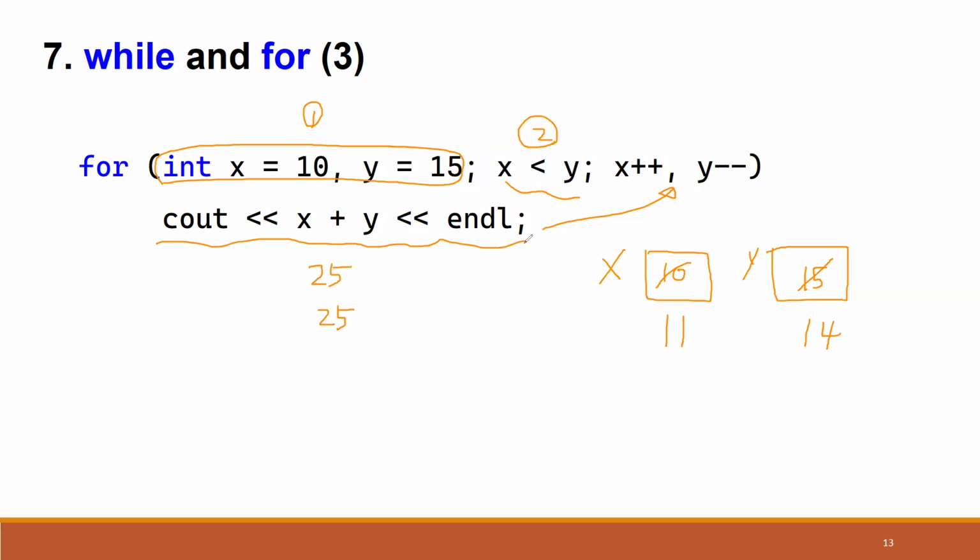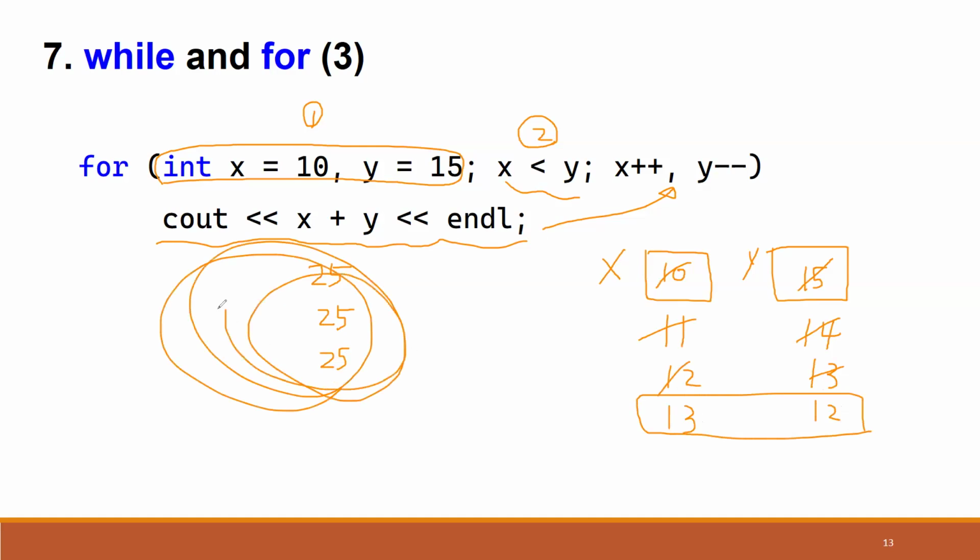And it's still true, so go up again, 12, 13, 12, 13, 25, right? Yeah, 25. Okay, and then it moves 13, 12. Now it is false, so 3 times. Okay, thank you. Yeah, 3 times is okay. Yeah, you will see 25 3 times. Okay, and you should understand for.